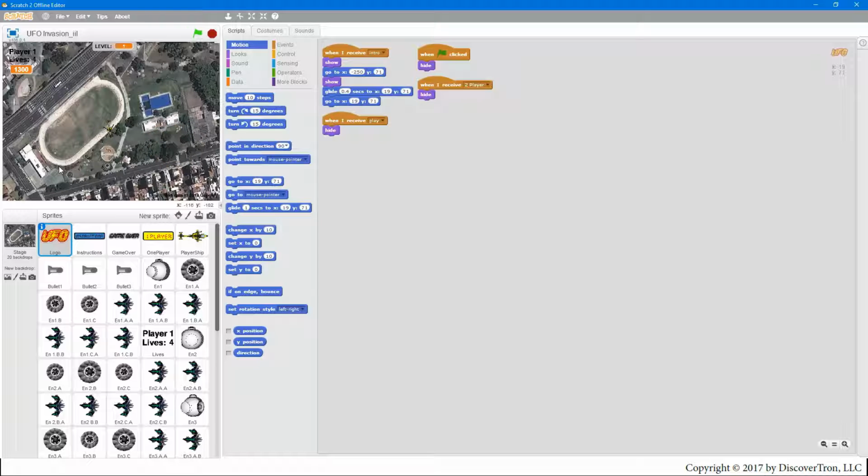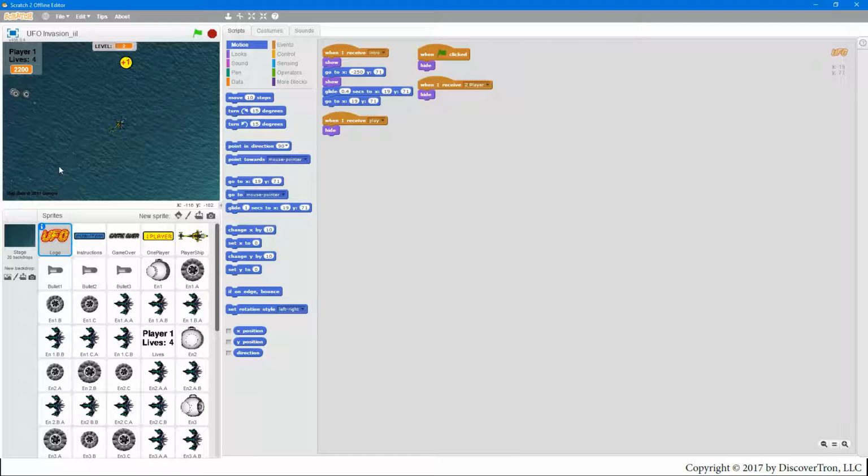Then the bullets fire at the aliens. You can see that they're not moving around very much. Level 2 right here, I guess you can see, boom, I just got myself an extra life.